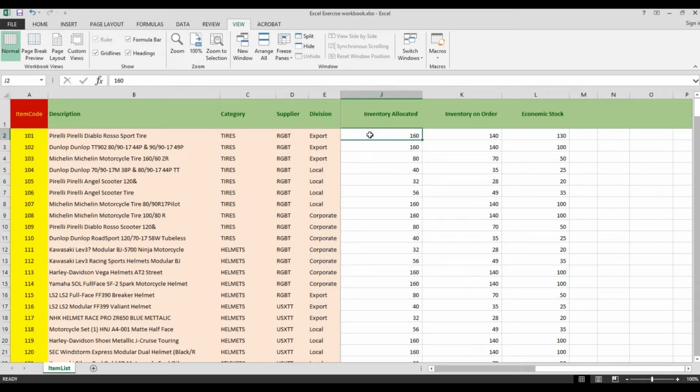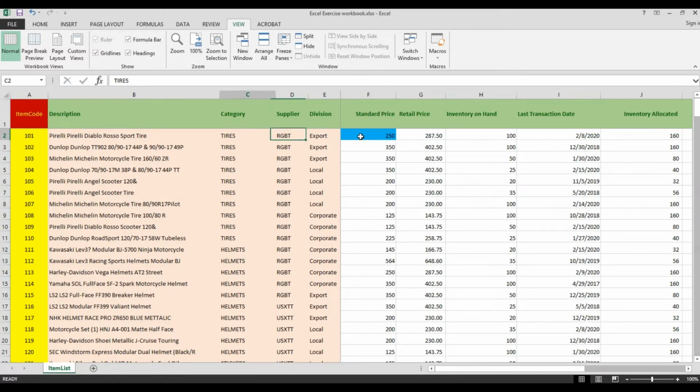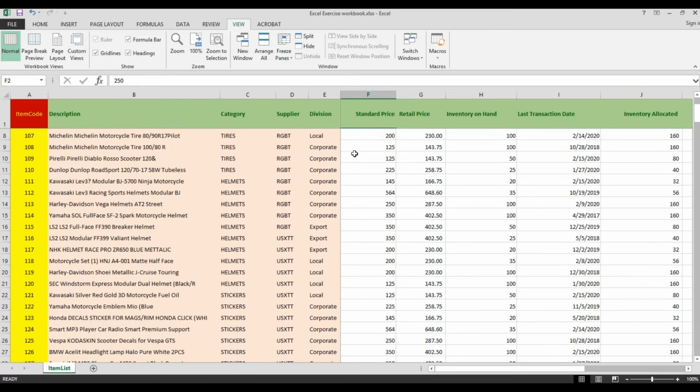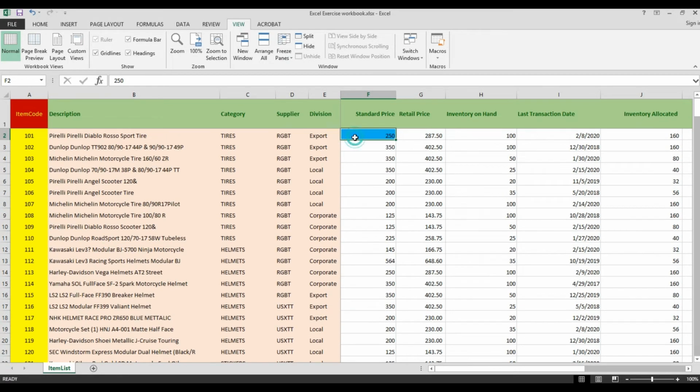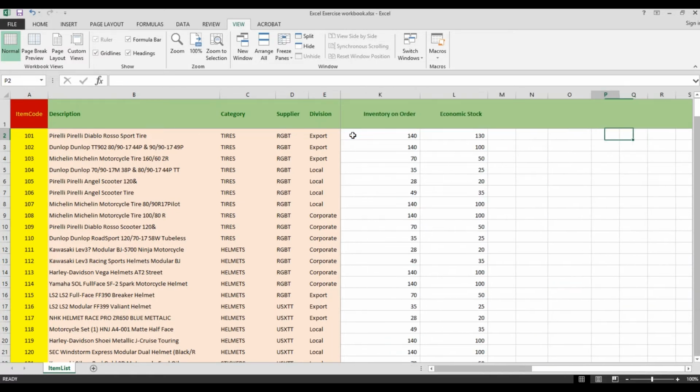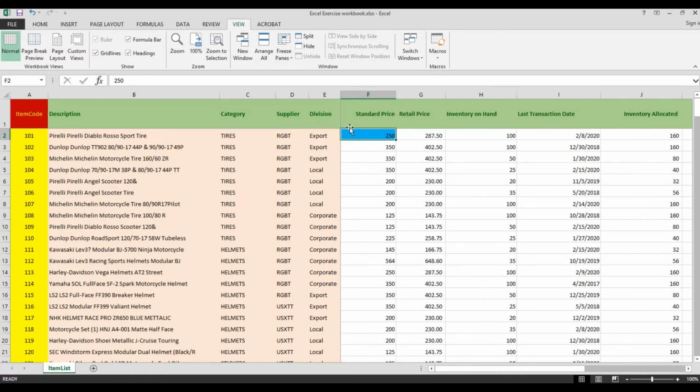So what if you need only here? Why did this happen? Because I put my cursor here. That's why if I scroll down, only this part, our cells, will be hidden. Okay, I will unfreeze.